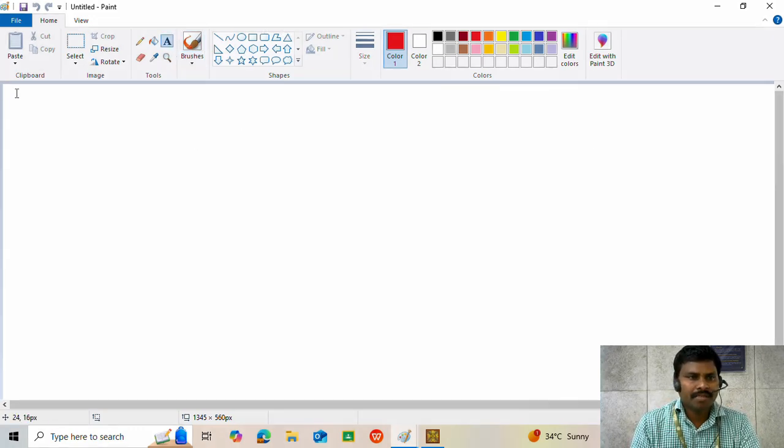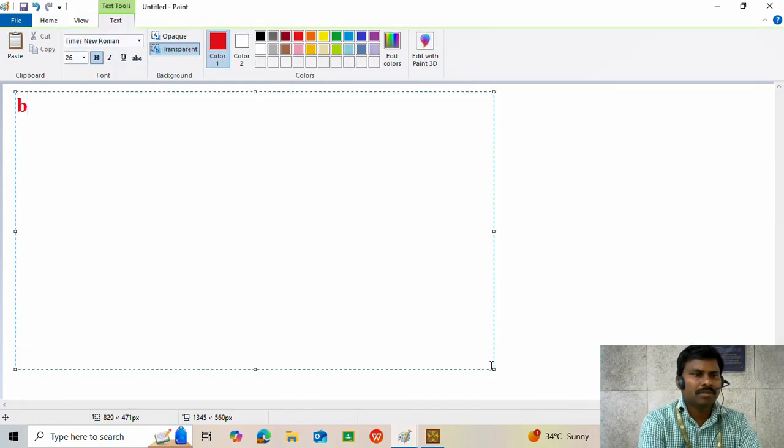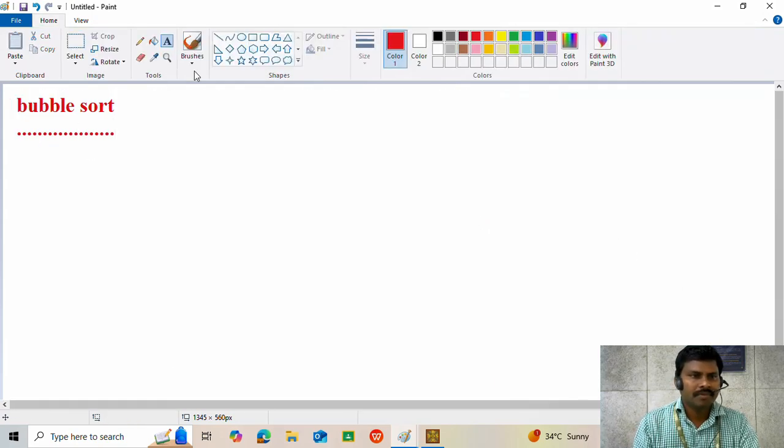So next topic is sorting the data. Bubble sort. So arrange the data in sorting order. Okay. Here I am taking the array of size 6 elements.